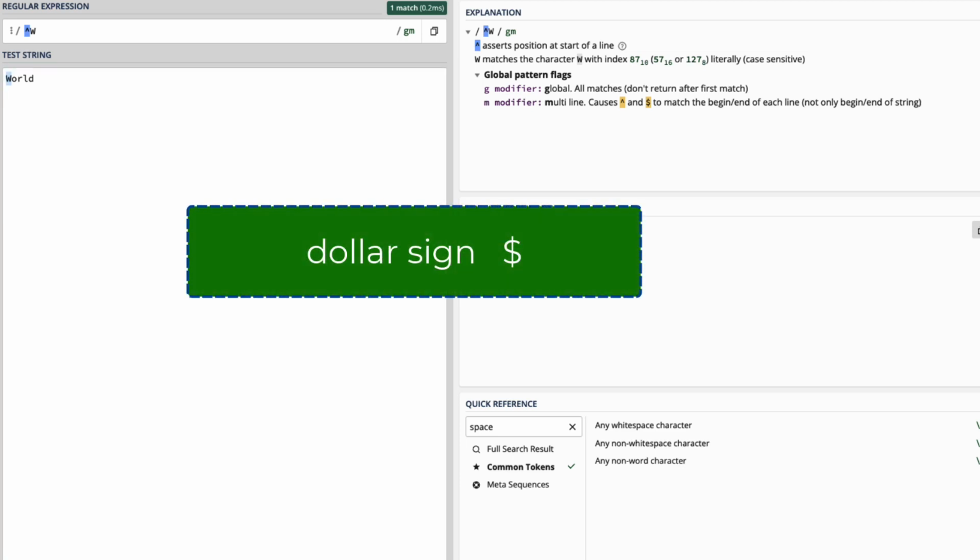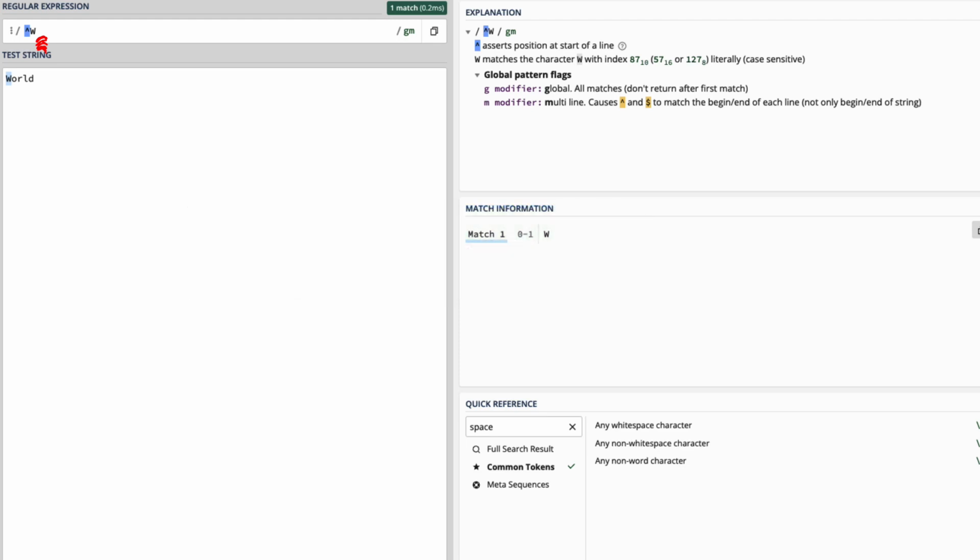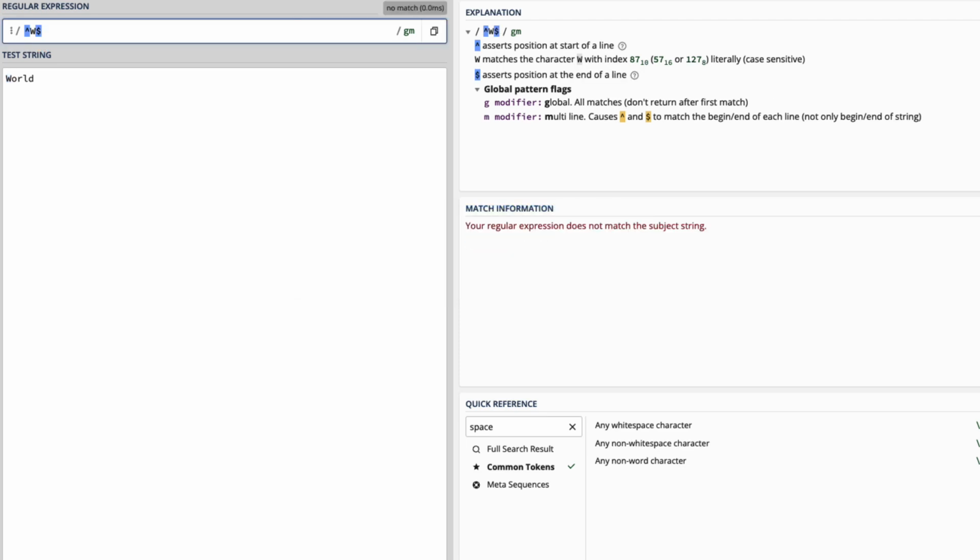The $ sign is the next one. The $ sign specifies that the pattern must be at the end of our string. So let's add the $ symbol to the end of the regular expression. Now what we're saying is that the caret asserts the position at the start of the line and the $ sign asserts the position at the end, meaning our test string has to start with a capital W and end with the capital W. I'll put hello world back in my test string. Now the only way I'm going to get a match in my regular expression is if my regular expression is hello world.